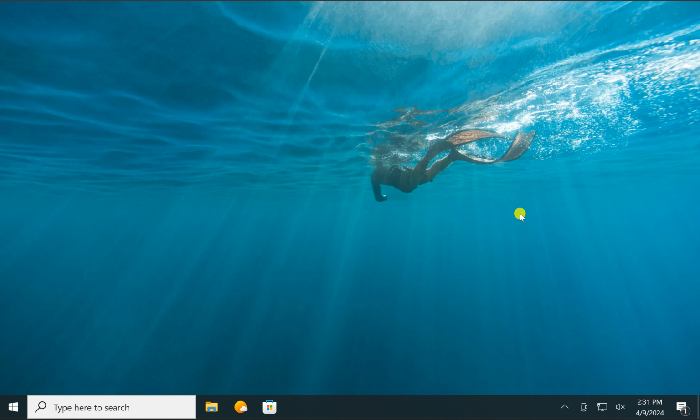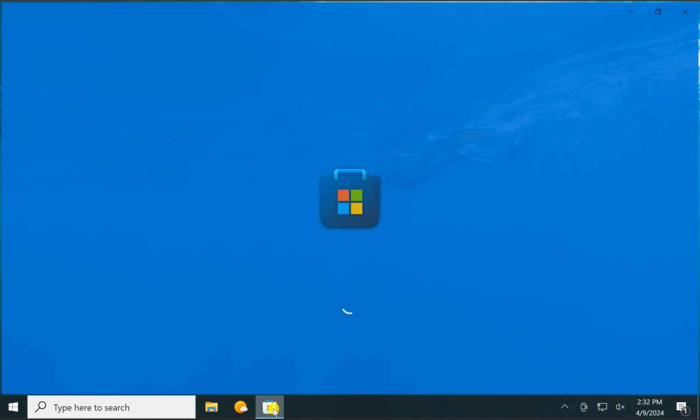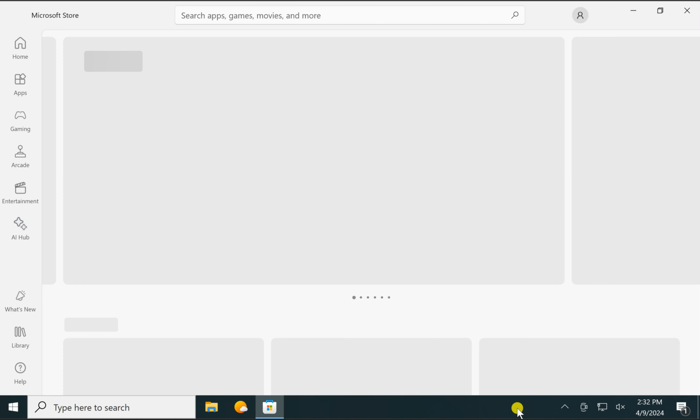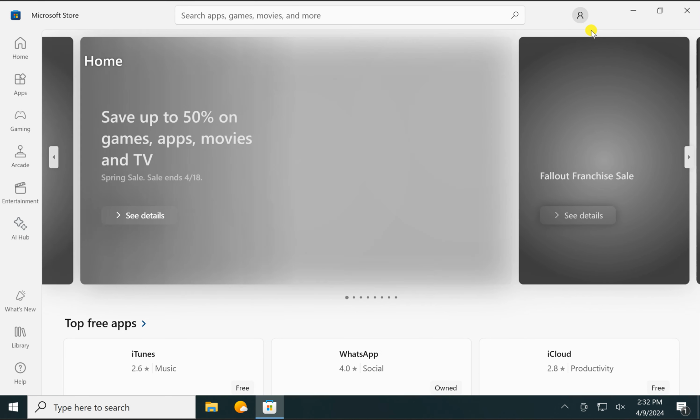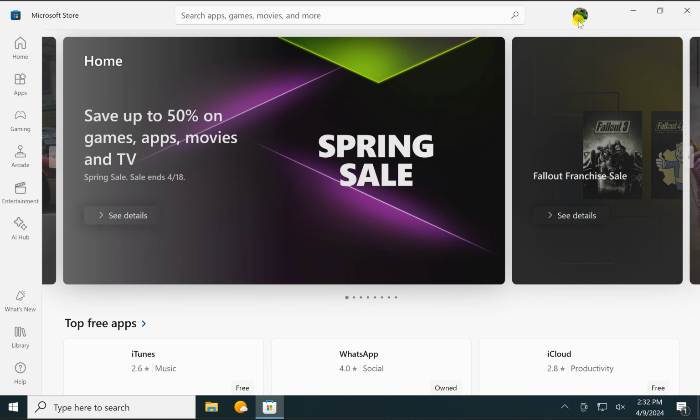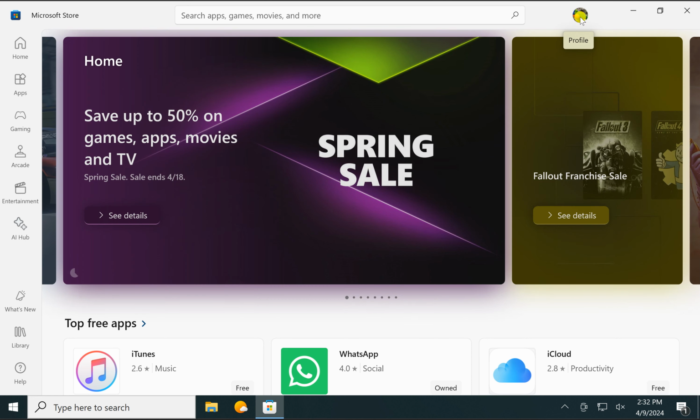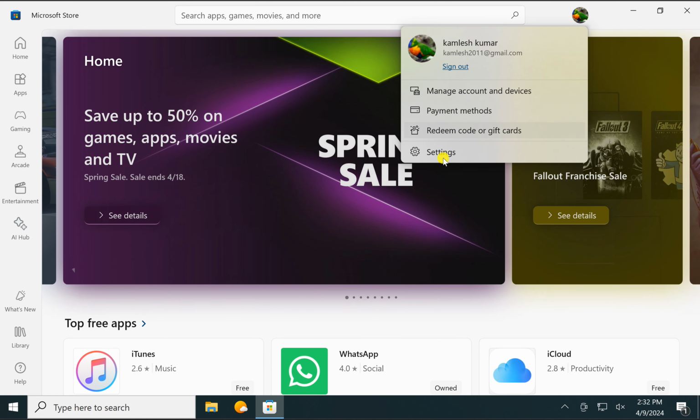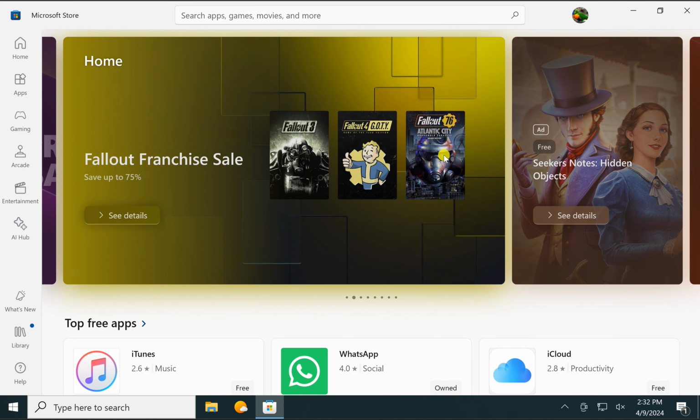In this video, we will guide you on how to enable or disable automatic update of Microsoft Store apps on Windows 10 PC. For this, first open Microsoft Store app on your Windows 10 PC. Then click on this one profile icon in the top right corner. In drop down menu, select Settings.